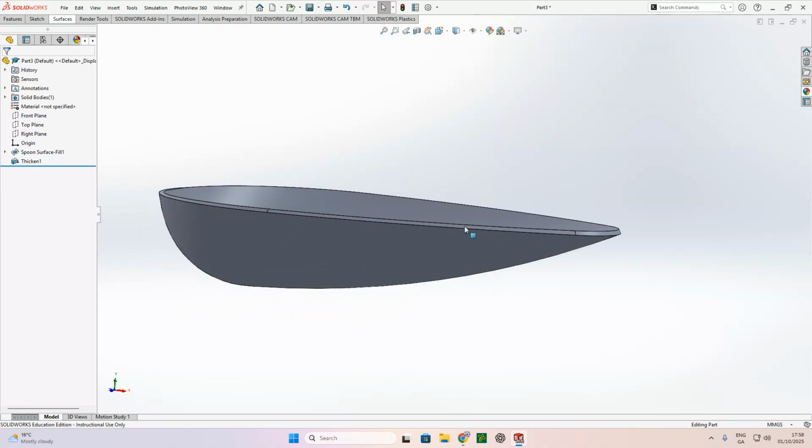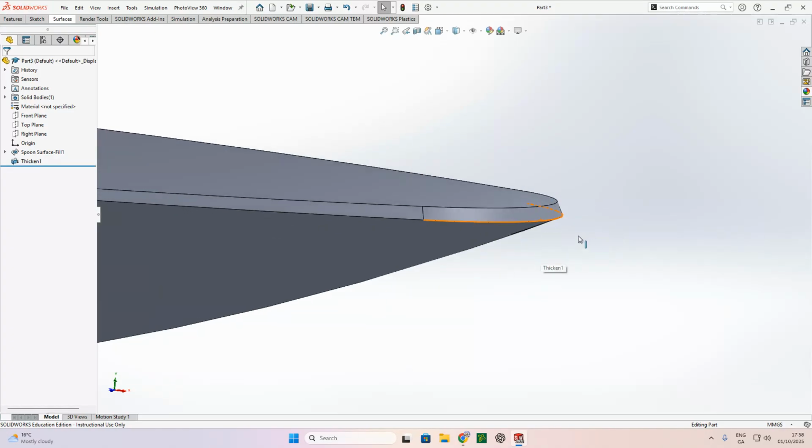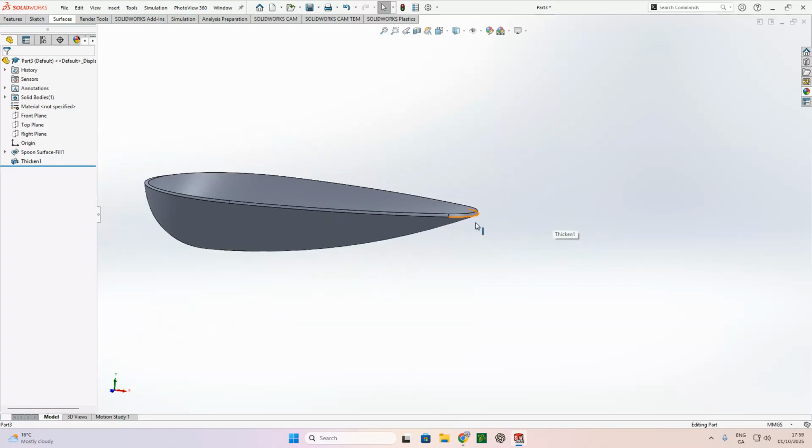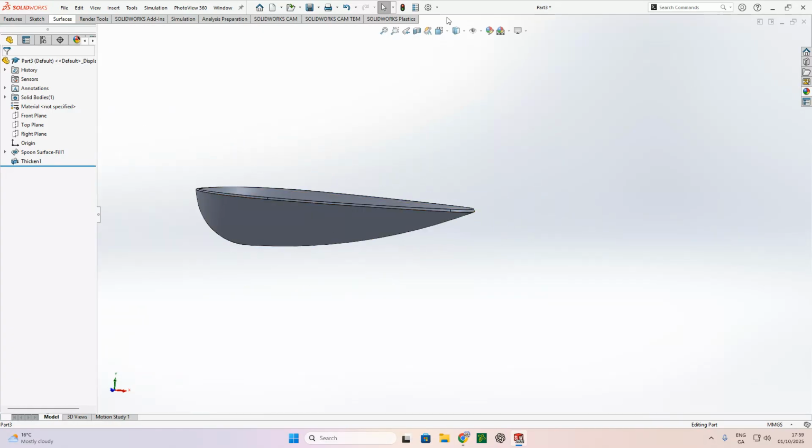Now if we zoom in here though, you'll see that we've got a little lip there that I don't want. So what I'm going to use is what's known as a cut with surface. Now I'll actually click on that and press F2, and I'll just say spoon thicken again. It's always good to rename your features and so on.